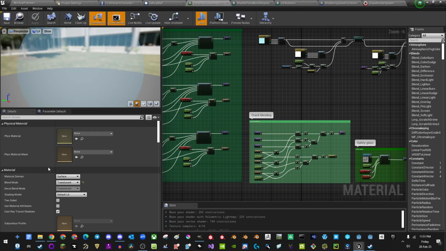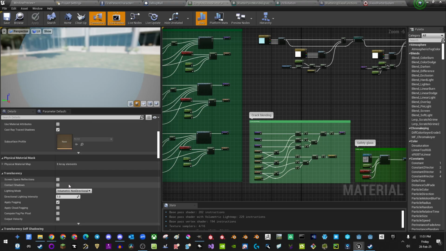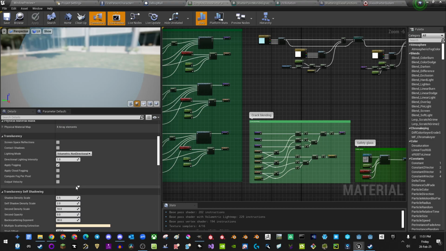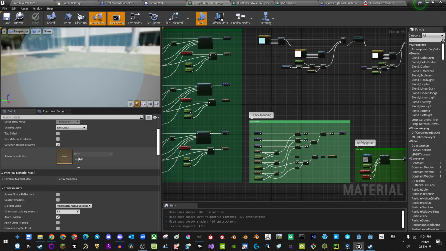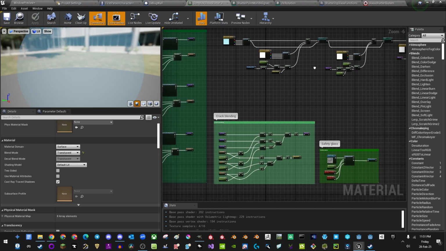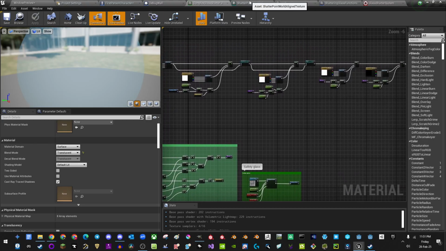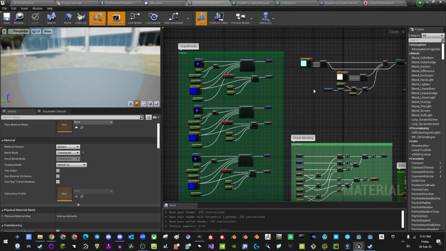You just insert it right here. Surface profile is where you'll put the physics mat. I didn't do that since I was just trying to figure out how to approach this. But yeah.